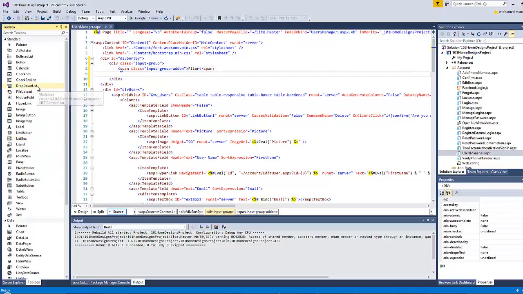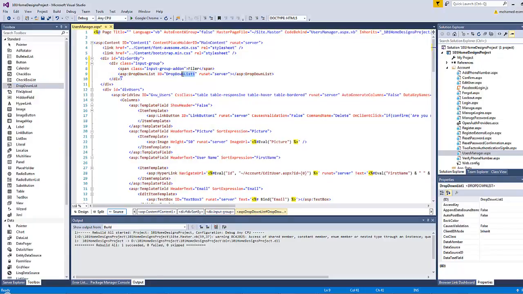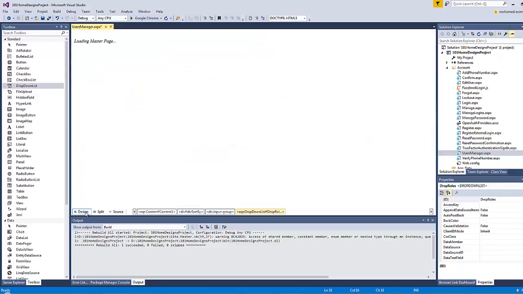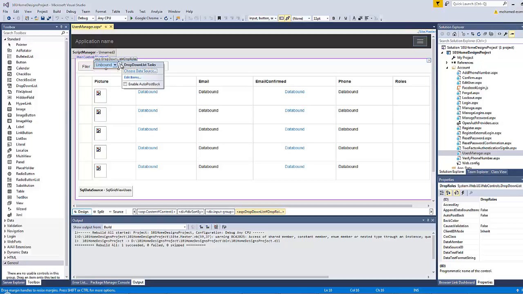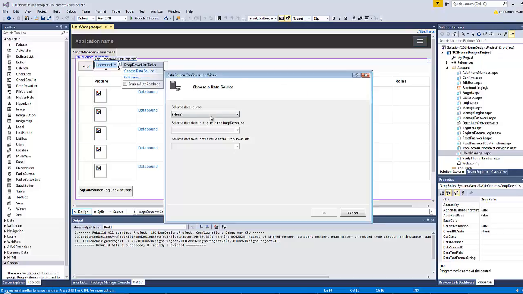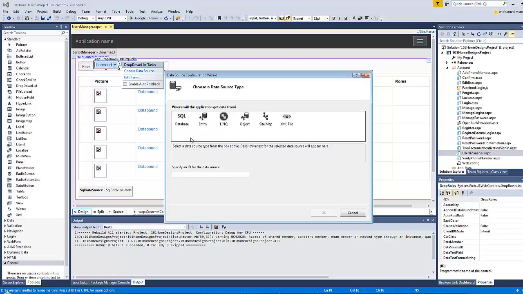Then I will put a new drop down list here and call it drop roles, with runat server. In the design, I will go to the design view and choose a data source for it, and choose a new SQL data source. So SQL drop roles.